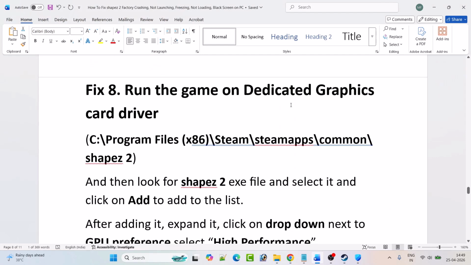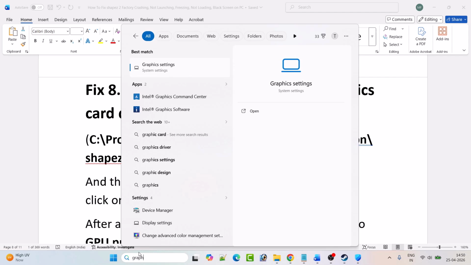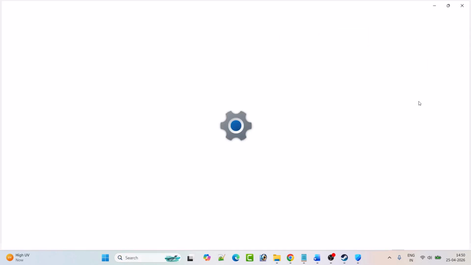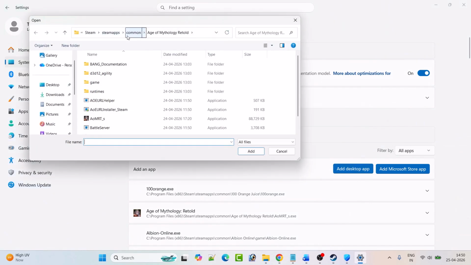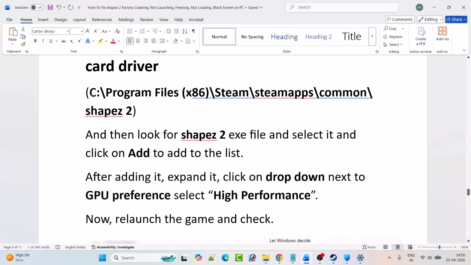Fix 8 is to run the game on the dedicated graphics card. So in Windows search, type graphics settings and open it. Then click on Add desktop app and then browse to the game installation folder. So browse to C drive, Program Files x86, Steam, steamapps, common, Shapez 2 game folder, and then look for the Shapez 2 exe file, select it and then click on Add to add it to the list.